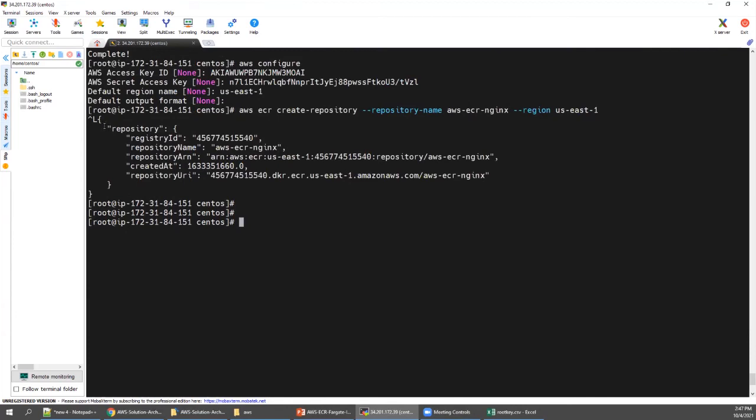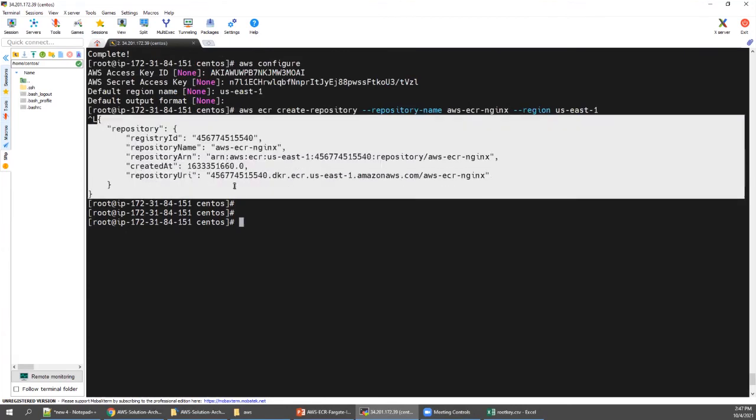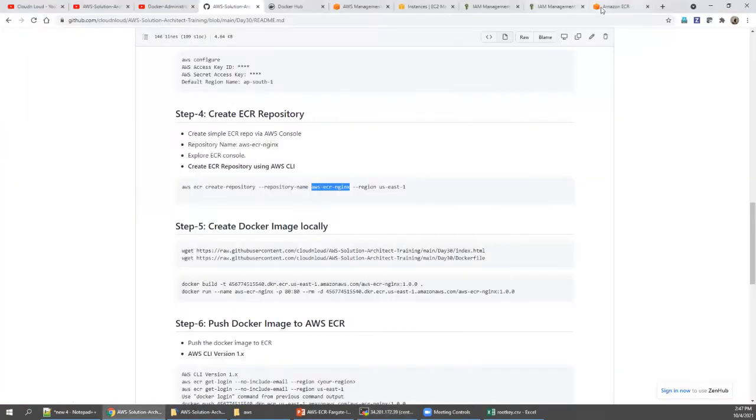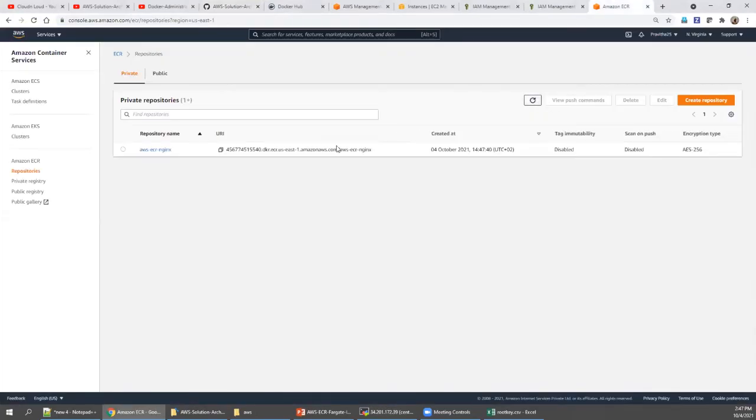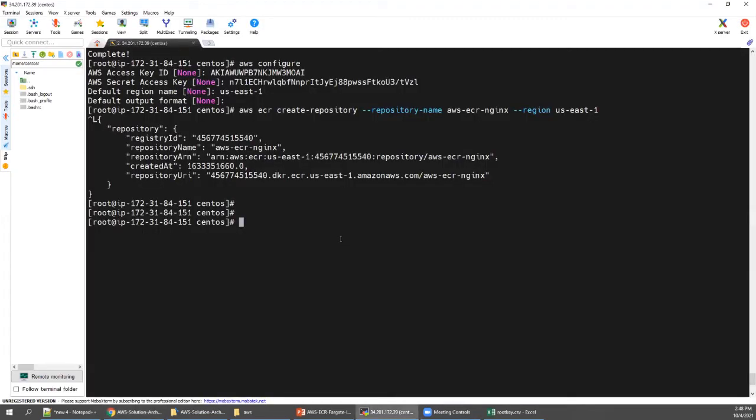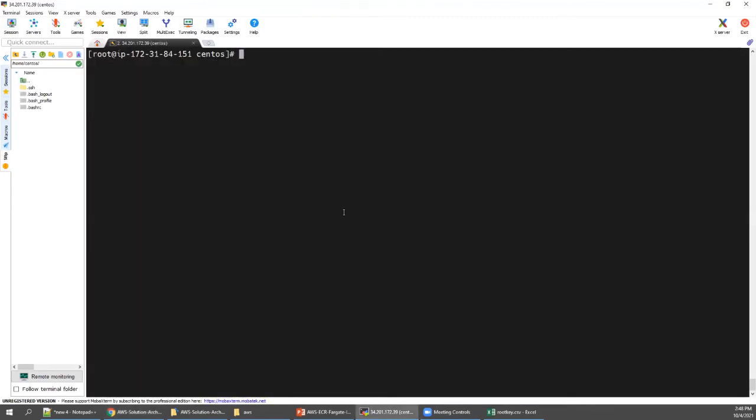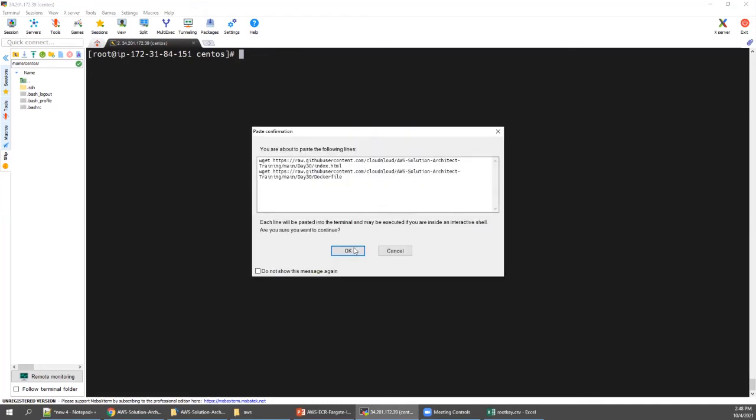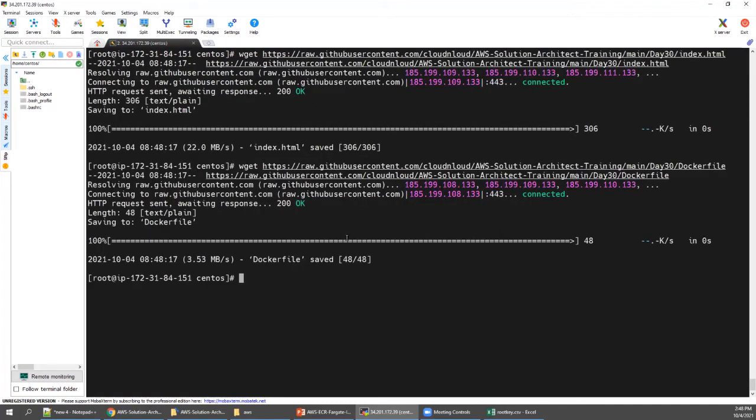See here, it got created, right? Can we check in the console? Refresh it. Yes, it got created. Now see here, there is a URI. You need to check that the URI is the same. But before that, you download the index.html file and Docker file. So I'm going to copy this command, clear this, and paste it. Say okay. So ls.